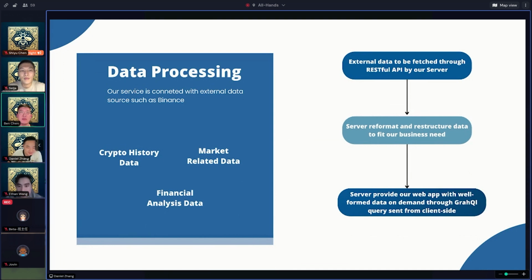Let's begin with data processing first. Our platform is connected to external data sources like BeeQuant, from which we gather various types of data, including historical cryptocurrency prices, market trends, and financial indicators. Once we retrieve the data, we don't simply pass it through to the user. First, our server reconstructs and optimizes the raw information to ensure it's tailored for our platform requirements. This means we clean, format, and process the data so it's easier to work with and more relevant to the user. Afterward, the data is made available to our front end via GraphQL query, so it can be fetched on demand by our web application in a highly efficient and precise manner. Next slide.